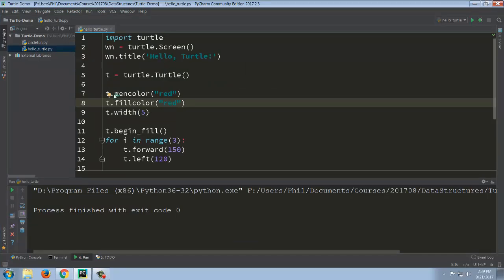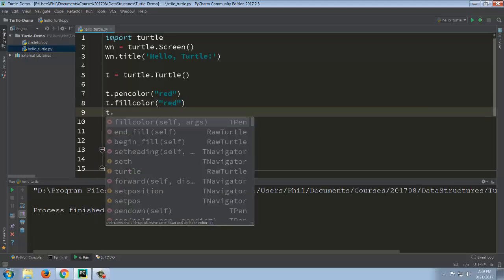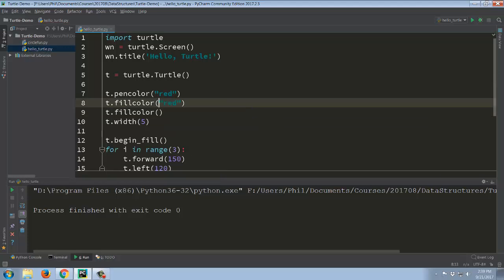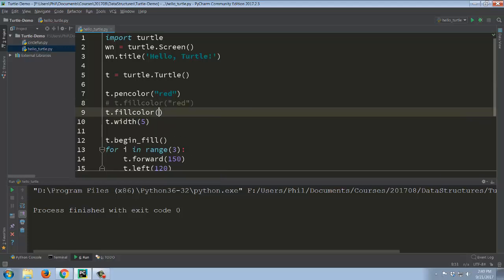Now, a couple of other things we can play around with. Let me continue on talking about colors, other ways of specifying colors. I can specify a color using the typical triple of numbers. That is, specify the amount of red, the amount of green, and the amount of blue.